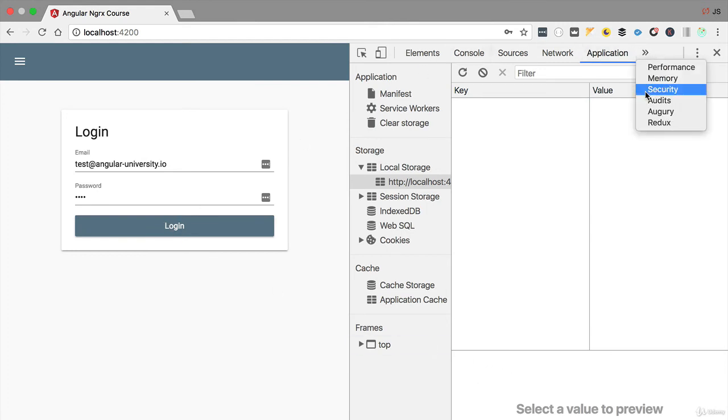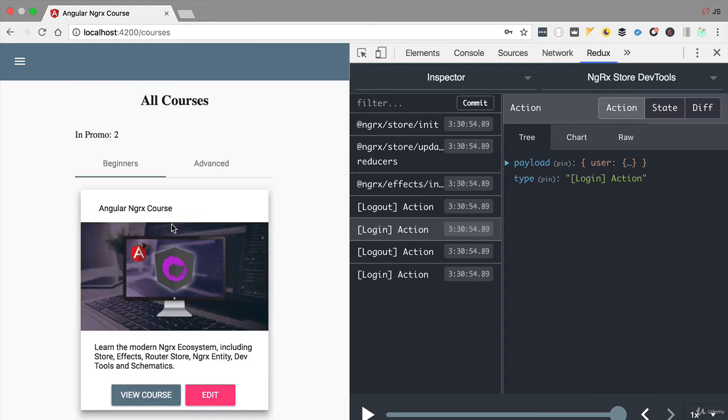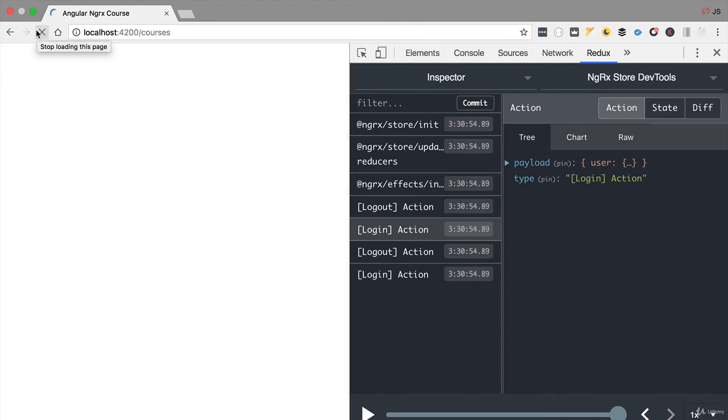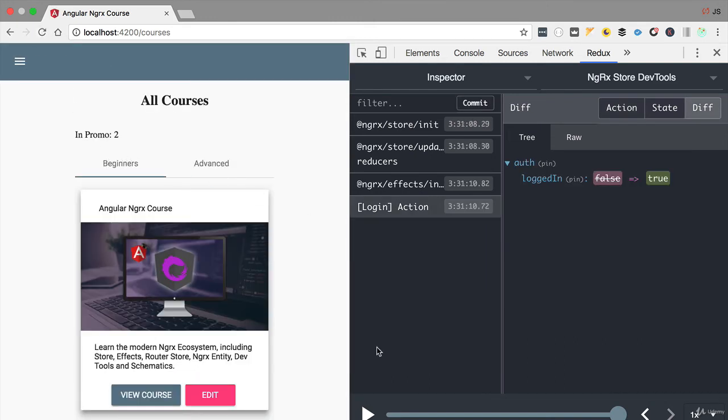So now let's see if this is surviving refreshes, which is the main functionality that we were trying to implement. If we log in our user and we now hit refresh, we are going to see that the user is indeed still logged in. We can see that the login action was dispatched after the NgRx effects initialization action, and we can see that the store is populated with the user profile. And with this we can see that our first side effect class is correctly implemented.